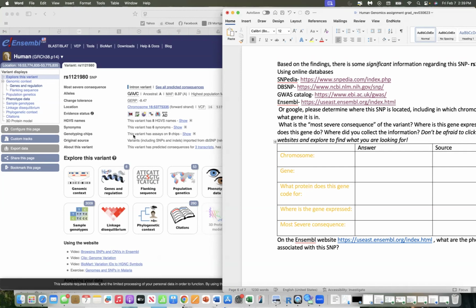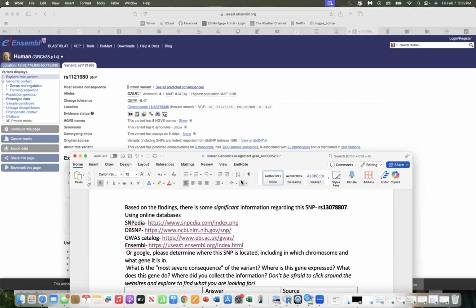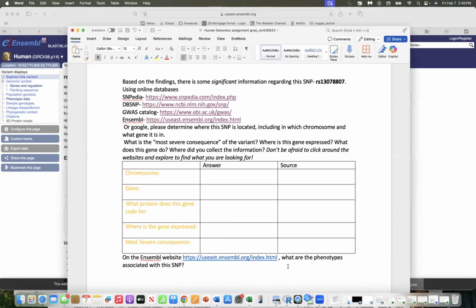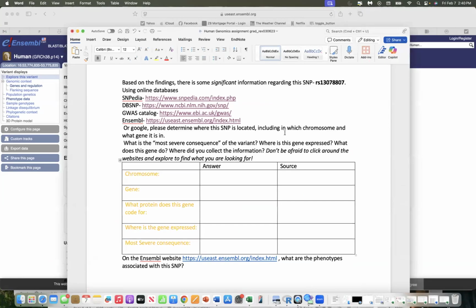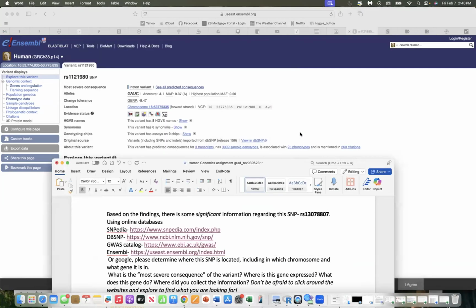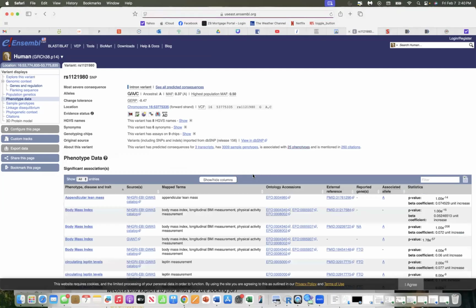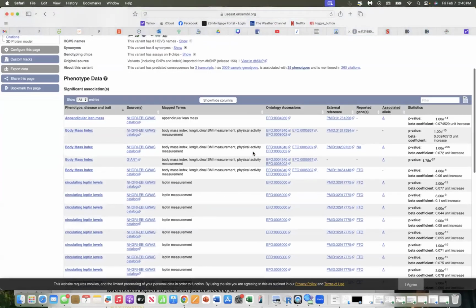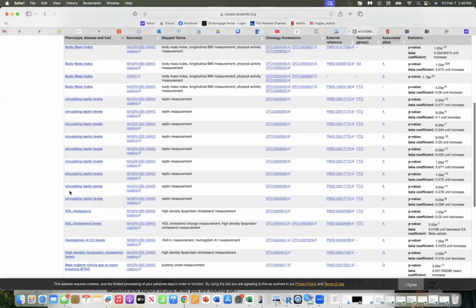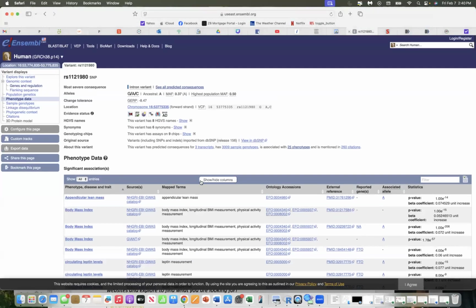Let's see. Oh gosh, look at this. I didn't even point out, we do ask, what are the phenotypes associated with the SNP? I see that I've got 25 phenotypes. Whew, that would be fun. I can tell you yours does not have 25, so you're welcome. But click on the phenotypes and look at what's there. So I would be writing body mass index, appendicular lean mass, circulating leptin levels. You can see some of them repeat, so it's really not even as many as it says, but those are phenotypes. So make sure you put all of the phenotypes down for your SNP.